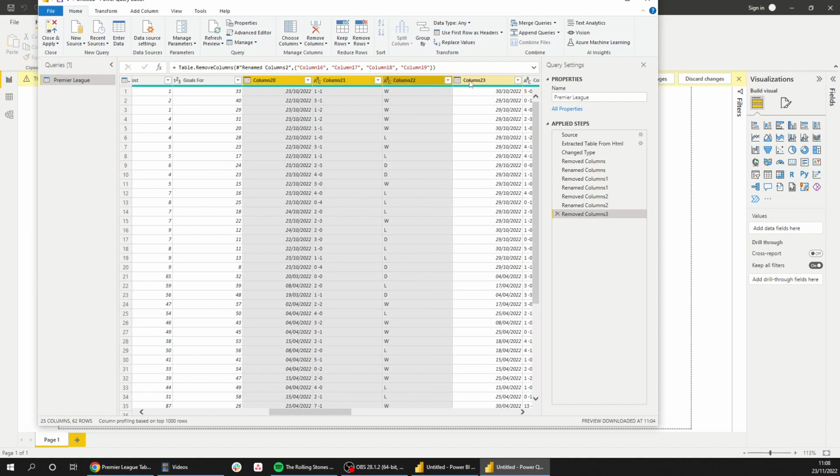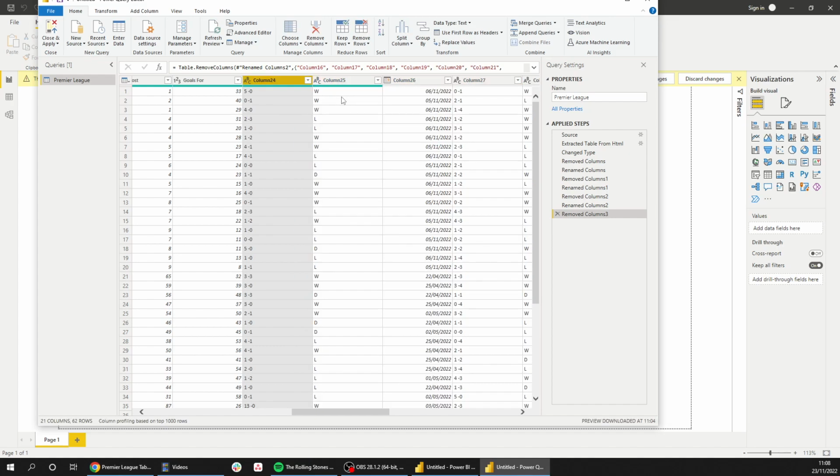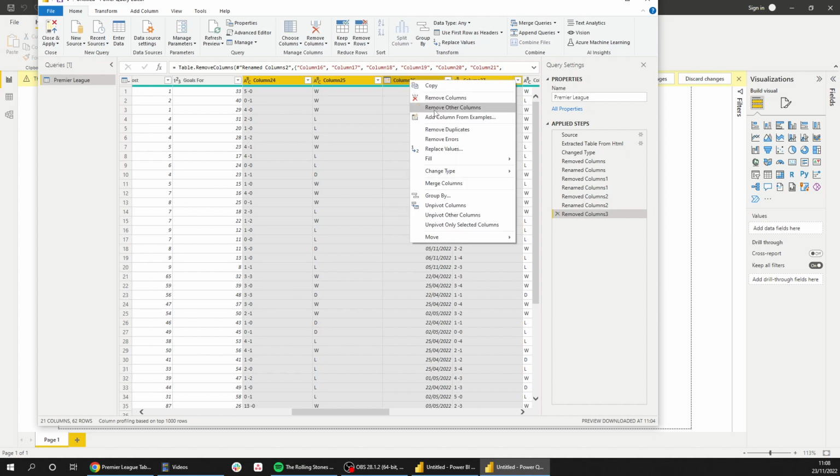So what I'm doing here, I'm holding Control and clicking on the column. You need to click on the column. If you click somewhere else, as I've just done then, it takes away that selection. So we're just trying to highlight the columns that we're not interested in, and we're going to get rid of them.